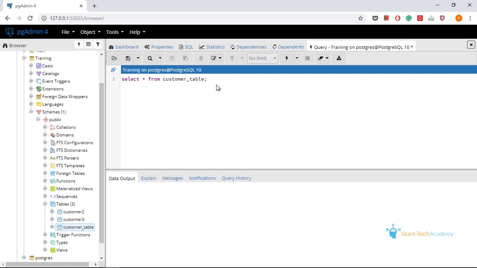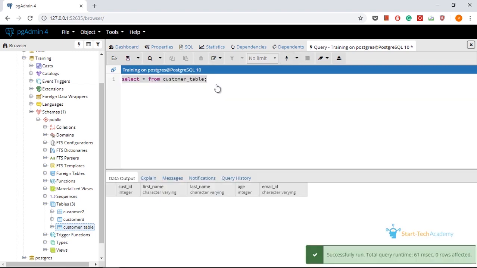If I run select star command now on the table, we can see that the table has 5 columns, and each column has a column name and a column type. Adding or deleting a column or changing this column name or this type or adding constraints is called changing the structure of table. To change the structure of a table, we'll be using alter table command. Let us look at the presentation.